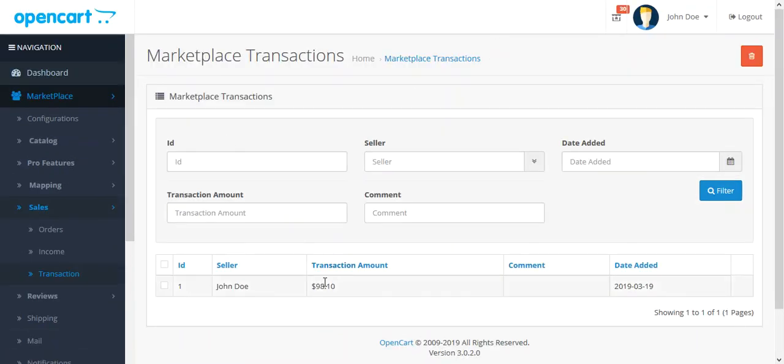basically the admin would be able to check the transactions of all the marketplace sellers to maintain a record for himself. And if the payment is done through PayPal, then the admin has the option to print the invoice by clicking on the print button. And that's much about the marketplace transaction section.